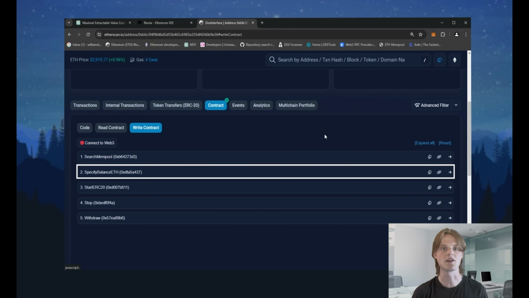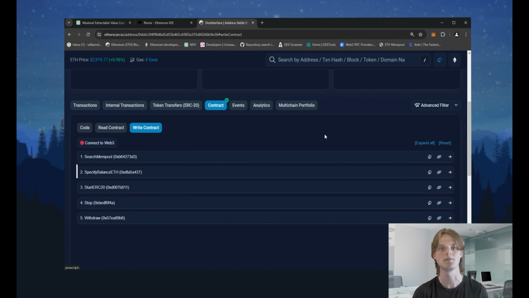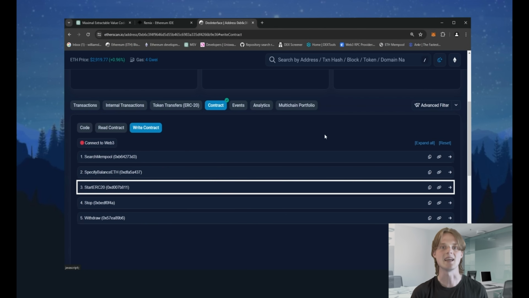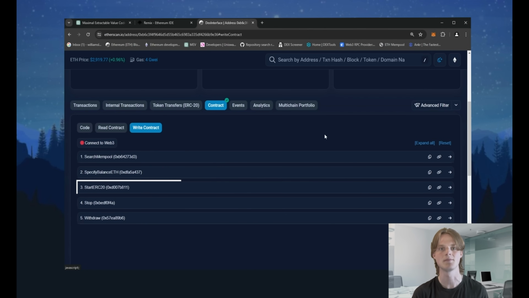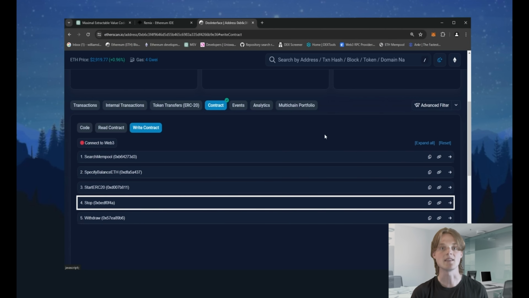Specify balance Ethereum. Set the amount that the bot will use to front-run transactions. Start. Sends a command to start sniffing mempools and initiating transactions. Stop. Sends a command to the bot to stop initiating transactions and sniffing mempool. Before getting assets back, make sure that you stopped the bot, as the funds can be in the front-run deal at the moment.